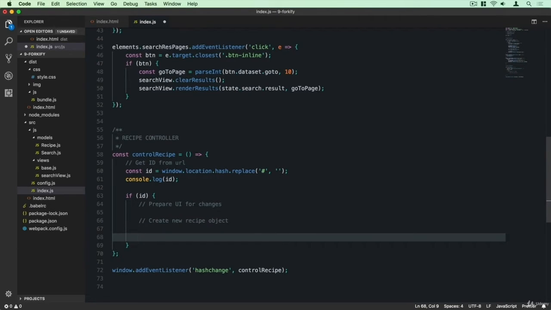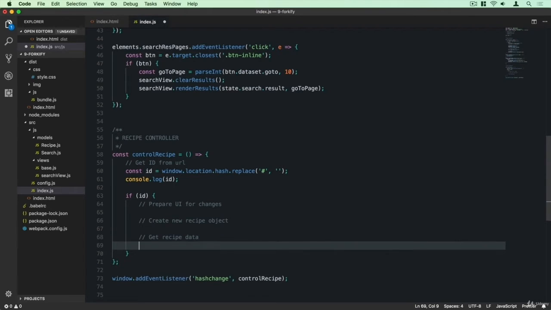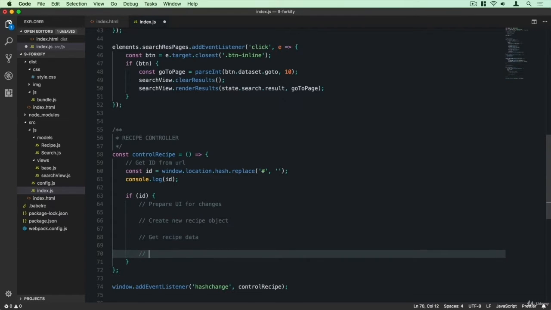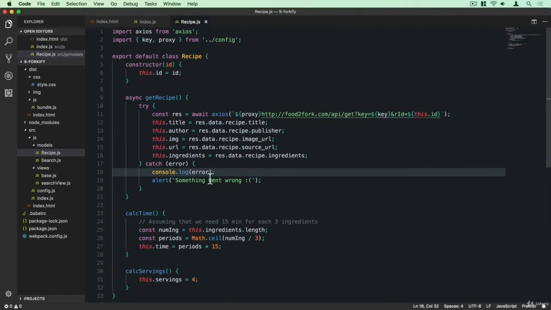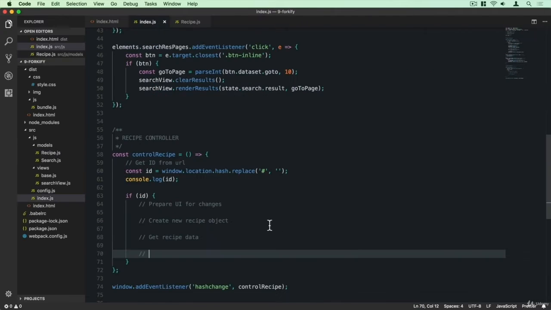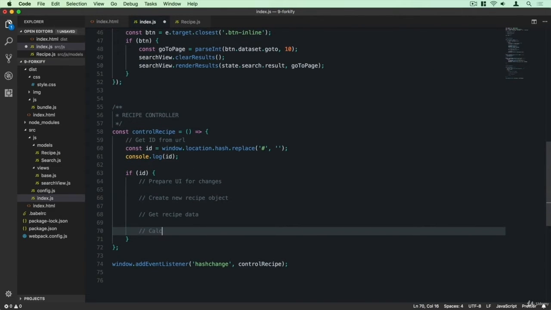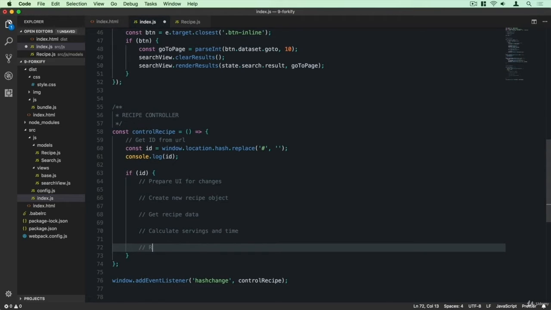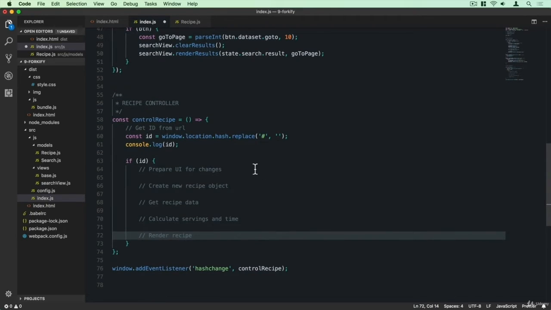Create a new recipe object, of course. Then get the recipe data. Then we need to call our functions that we created for the servings and the time. So calcTime and calcServings. So we need to call them here as well. And finally, when we have all of this in place, we can then render the recipe. Okay, so let's fill this here up with whatever we already have.